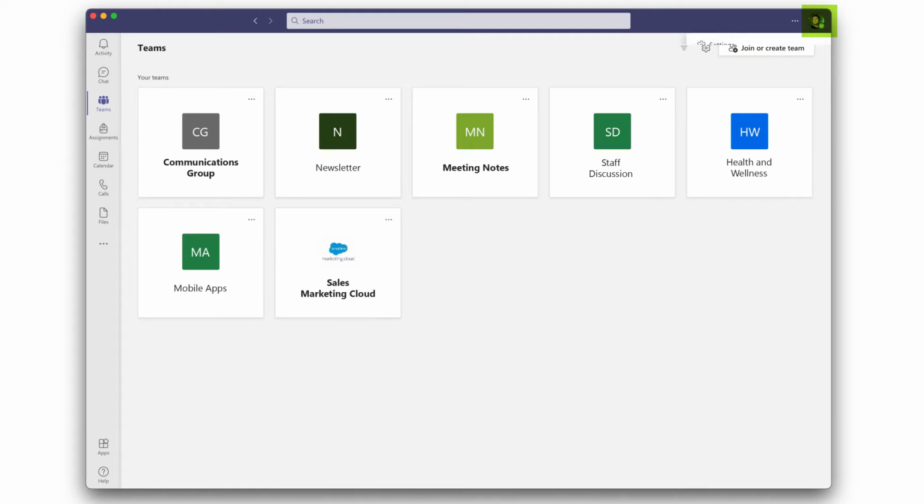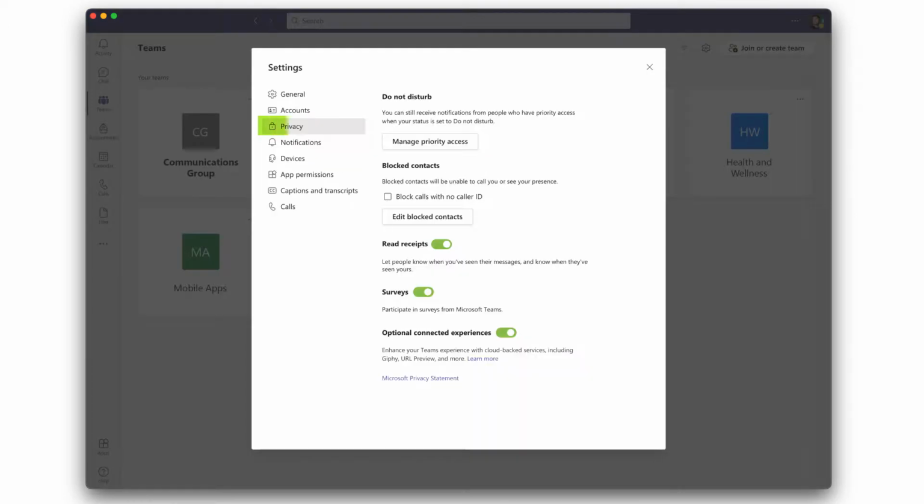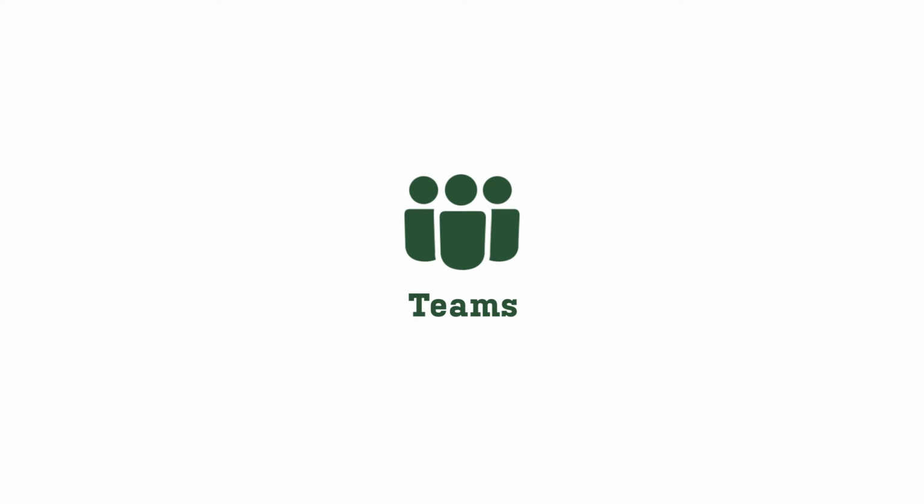One thing to note is that if you go to your profile settings page, you can go to your privacy settings to turn read receipts on or off. Read receipts let you and your team know when messages have been read, and you can disable them if you'd want to. You'll probably want to begin by setting up your team.